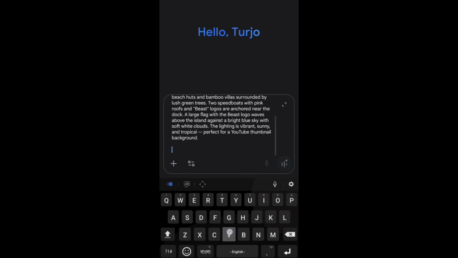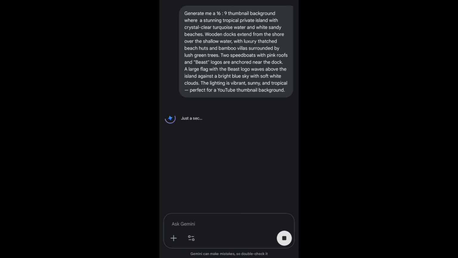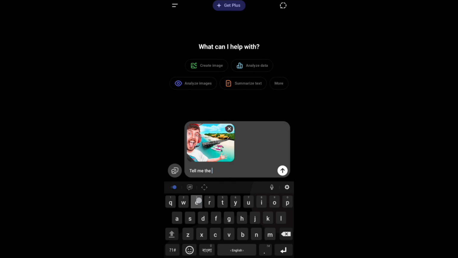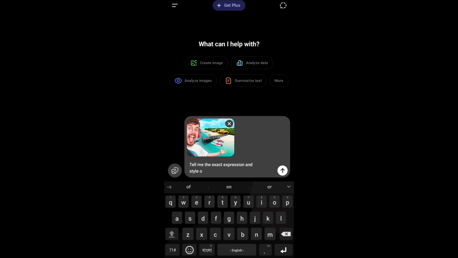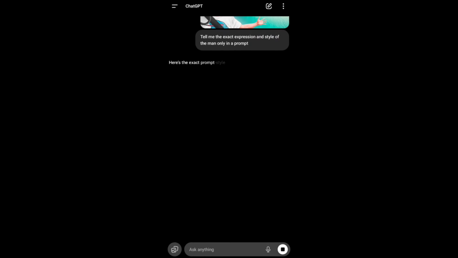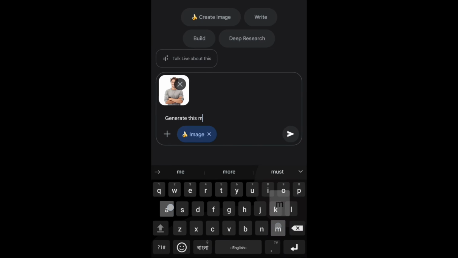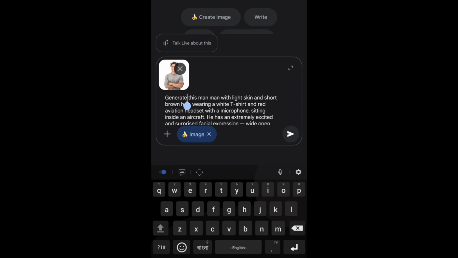Then, use the same prompt in Google Gemini. Now our background is ready. Next, again use ChatGPT to extract the man's prompt from the old thumbnail in the same way. Now, take your own photo and give it to Gemini with the newly generated prompt.